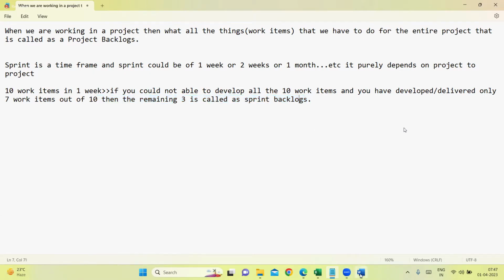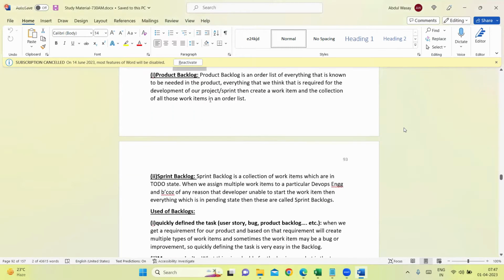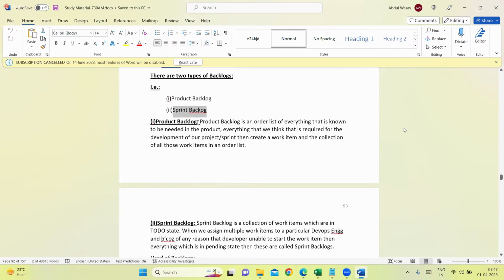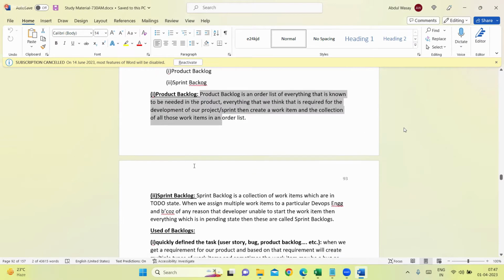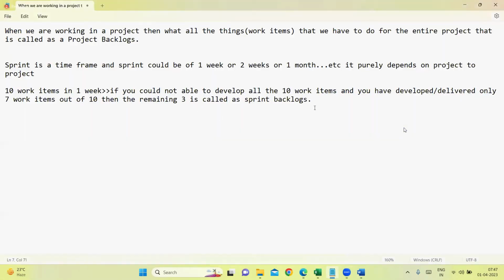Okay, fine. So we are having product backlogs and sprint backlogs. Definitions I have given here. What is a product backlog and what is a sprint backlog? I have explained in a simple way also. Sprint is a time frame, and this time frame could be 1 week, 2 weeks, 1 month, depending upon project to project.